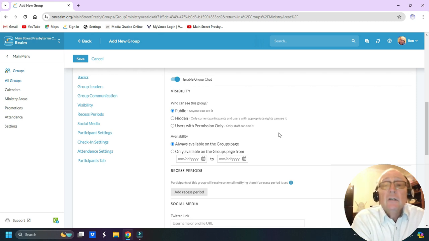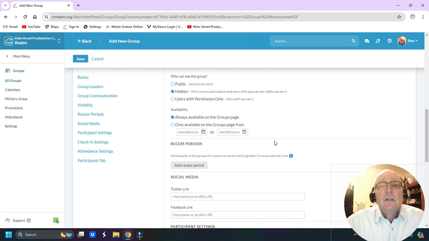Who can see this group? Well, anyone can see it, or only current participants and users with appropriate rights can see it. I think we're going to mark that as a hidden group so that only the participants in the group and the leaders can see it. There's no reason for other church members to see or communicate with this group. I think this is something only leaders and the members within that group should be able to see and communicate with.